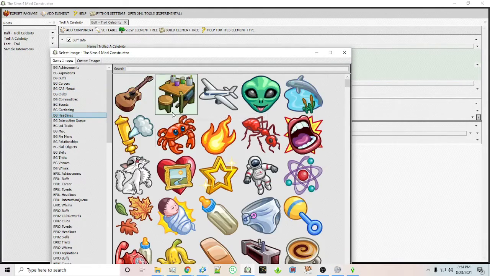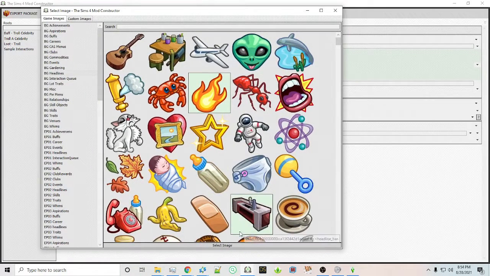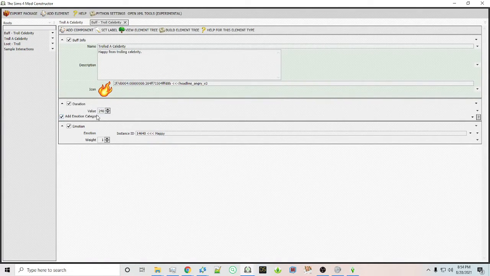Okay, so now we're going to just choose icons for this and duration. So this is in minutes. So this is going to last 240 minutes. You can make it shorter. So if we want to do 60, for example, and happy. Now, next we have the weight. Again, that's the weight of the buff, how strong it is. The lower it is, the less likely it is to overcome another buff. If you want it to be the strongest buff, so for example, if a sim is already sad and you want this to overcome it, you can hike this up to 5, 10, over.